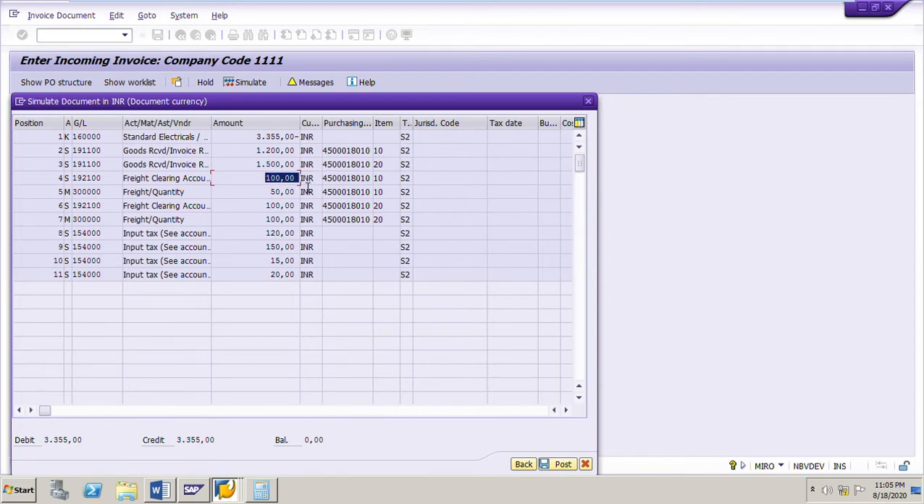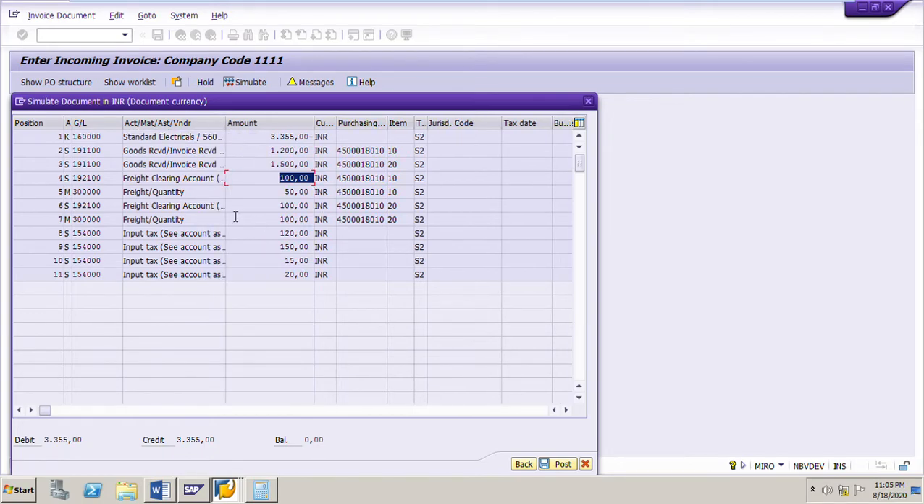This is the freight for the first line item as per the PO. It will go to the freight clearing account. But the vendor has claimed an additional 50 rupees. 100 rupees is as per the PO, but the vendor has claimed 150 rupees. So 50 rupees will go to the material account. You can see here M, this will go to the material amount.